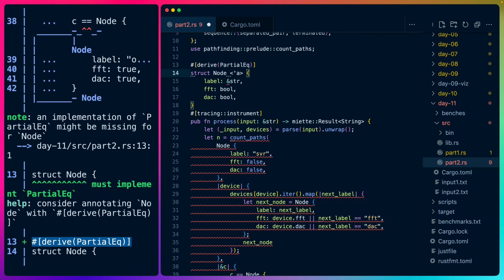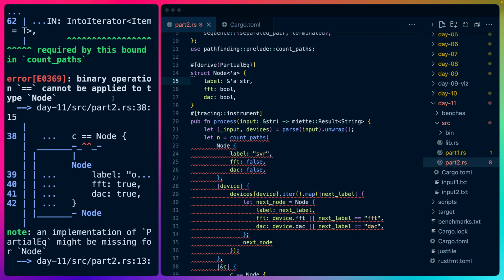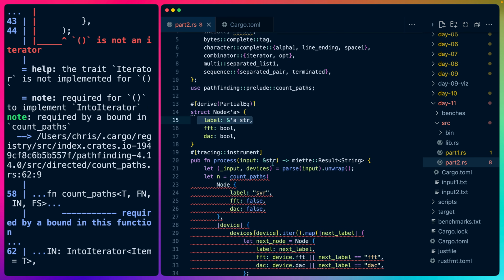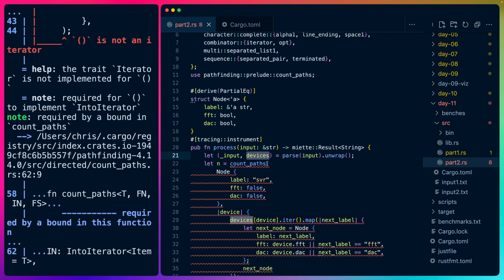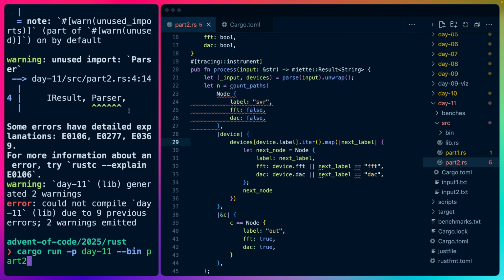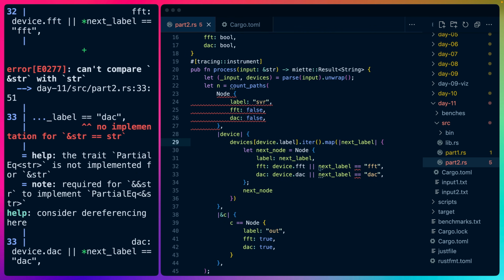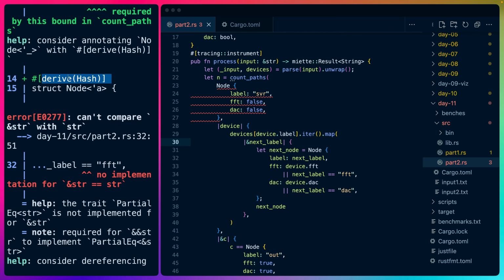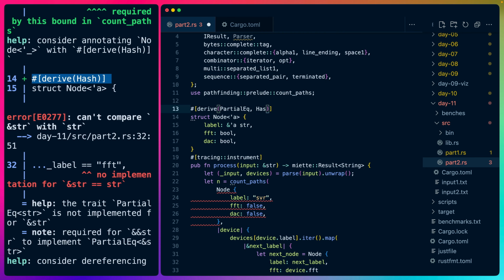We're using lifetimes in our struct, which is cool. Our input is where these labels come from, which means that this devices is going to live basically as long as we need it to. Let's see, devices, device.label is what we need here. And this is supposed to be a reference to it. No implementation for string slice equals str? Okay, that's fine. Oh no, you know what the issue is here? These come in as double references. That's why. And I guess we need to derive hash on this as well for it to work as a node.